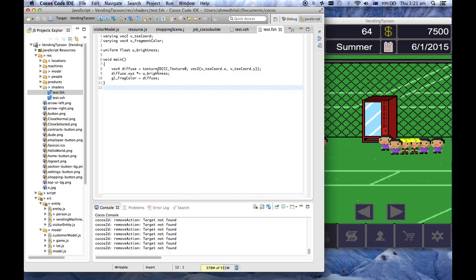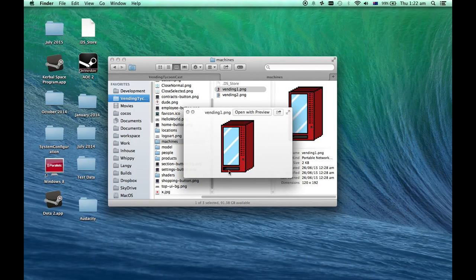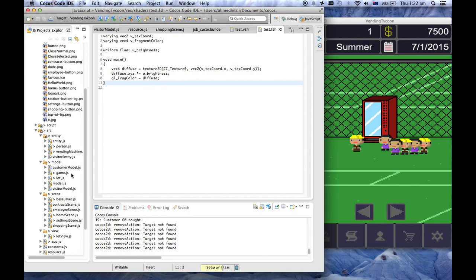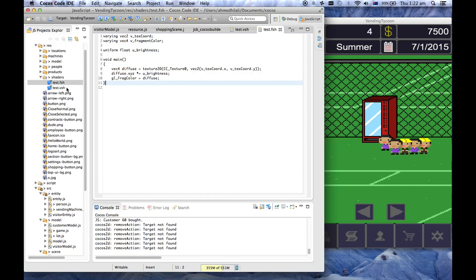Right, and so this is a very simple one that I've written here in the test. I took a program from the samples and I modified it. So basically, this takes the color of the texture that we have here, multiplies it by a brightness value, which we can pass into the shader as a uniform, and it returns that as the color. Okay, so now back to the vertex shader.